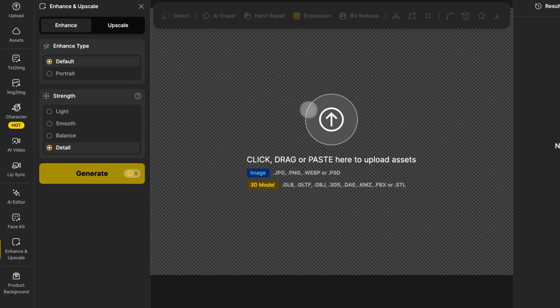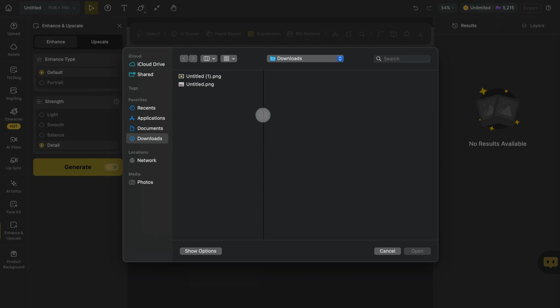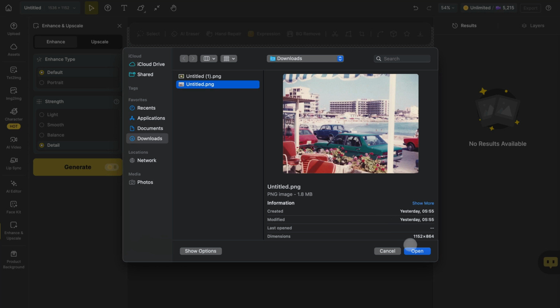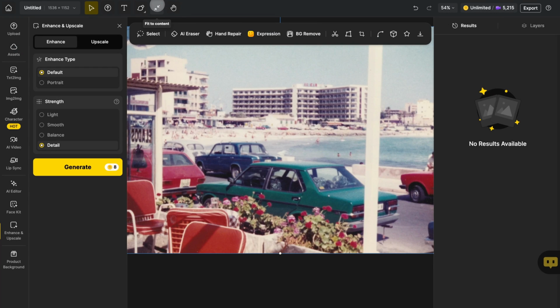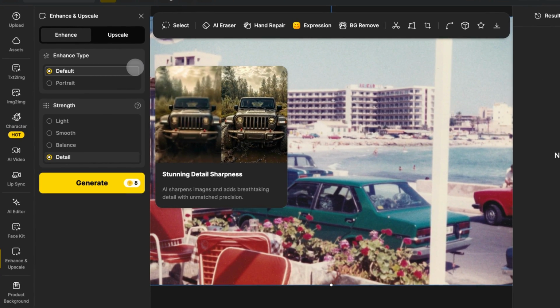Click anywhere on the canvas to upload your image and make sure the canvas size matches your image. If it doesn't, just click Fit to Content to fix that instantly. Next, select the default mode.